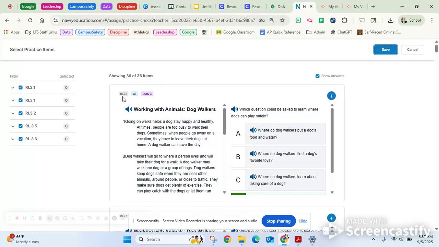What's really nice too is it tells you the standard. So if I want my review standard, it's the substandard, and then you hover over it and it tells you a little description of what it is. And then I really like this too, it tells you the DOK level. So this is a DOK level 3.